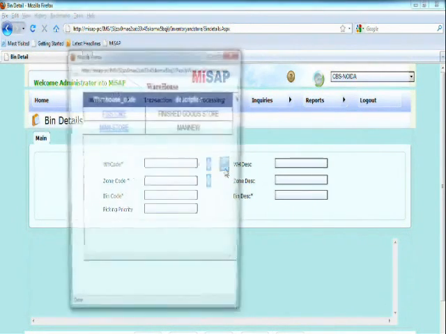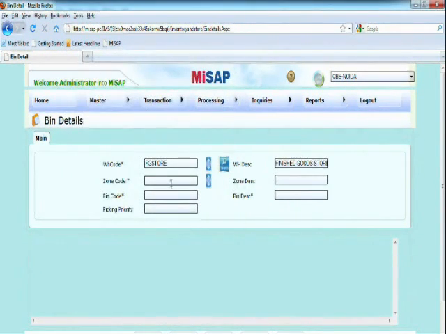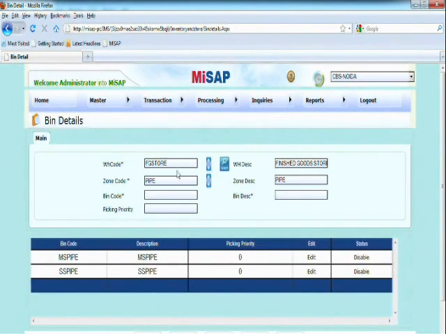The next level is bin. We can define multiple bins for a zone of a particular warehouse. As for the finished good store warehouse and pipe zone, we have defined MS pipe and SS pipe bins.